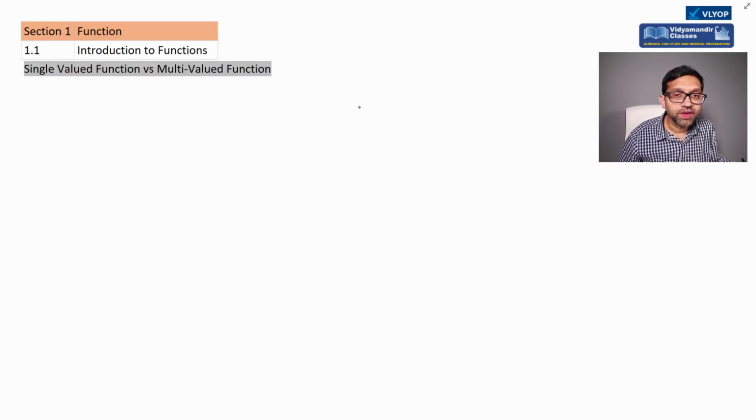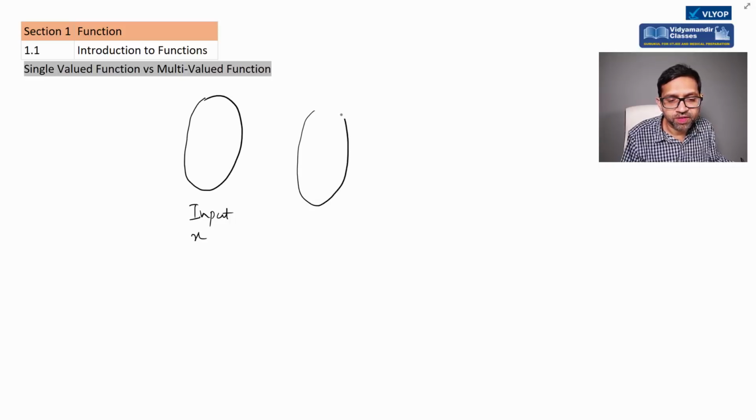Now, the next thing in the introduction of function is single valued function versus multiple valued function. Single valued function, I'll explain like this. Suppose this is how I represent my input, the very typical way of representing input, or you can say x, right? And this is another elliptical shape, I say output, or I can also say y. And suppose I have some values here, x1, x2, x3. I take 3 values, and I have values y1, y2, y3, y4 in the output.